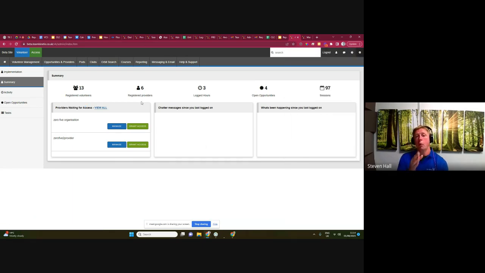So the onboarding process of your volunteers, that's what we're talking about there, and your providers, whether you grant them access automatically or not. And obviously, if you do need to grant them access, then you're going to see those windows appearing. You've also got chat messages.